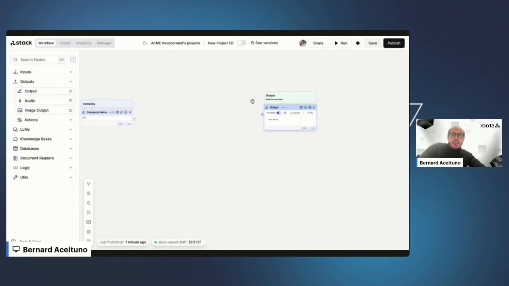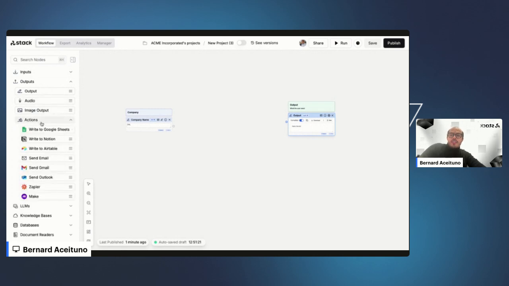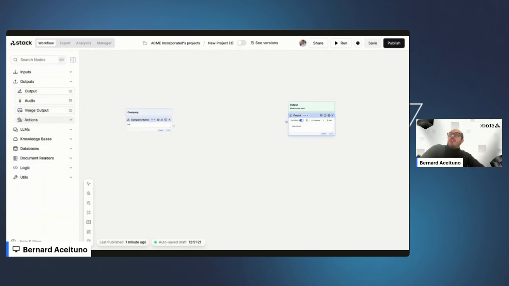By default, you generate a text output, where you can have a report, a table, or anything that can be generated by a language model in text. You can also generate images, audio, or execute actions like writing the output to a Google Sheet, writing it to Notion, or sending an email. So you can also have writing commands as the output of the workflow once it completes its execution.